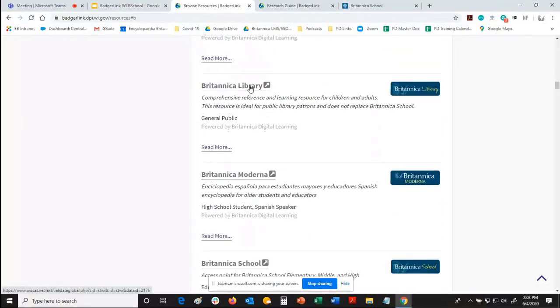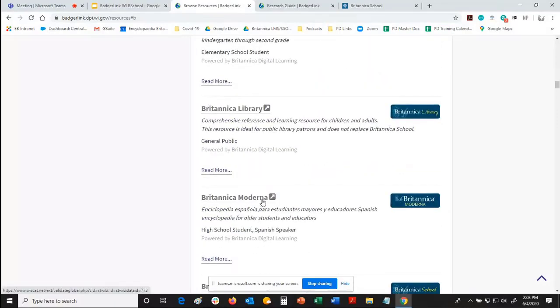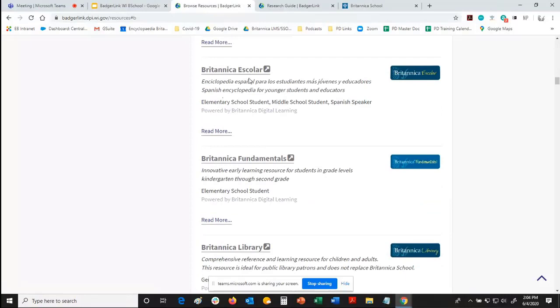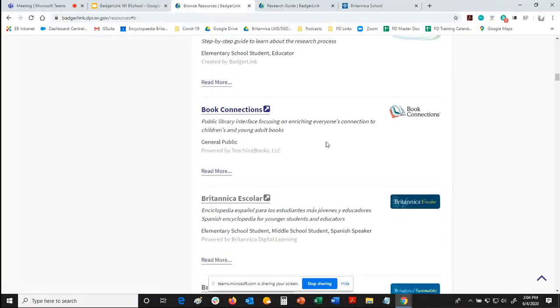So Britannica Library and Britannica School both have MyBritannica. You also have Moderna and Escolar, which also have MyBritannica as well. It's a different version though, because those are different databases, not as connected as Britannica Library and Britannica School are, so they are different, but they do have the same sort of functionality. So let's go ahead, we'll go into Britannica School here.